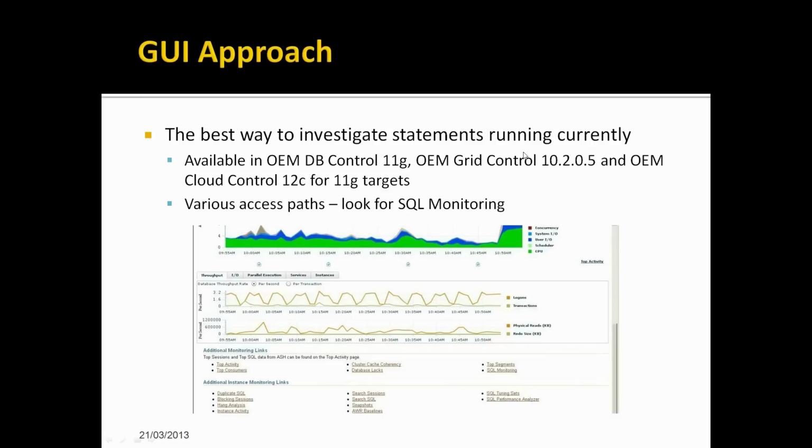So you'll see it in DB Control 11g, Grid Control 10.5, OEM Cloud Control 12c. Now clearly, because it's RDBMS instrumentation, it needs to be for 11g targets. So you can't use a modern version of OEM to look at a 10g target and expect to see SQL Mon. It has to be 11g RDBMS targets.